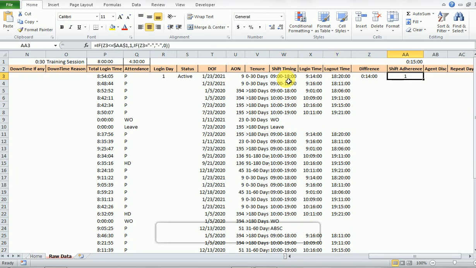Now I have updated here an IF formula with a few logics. The logic is, if the difference between shift start time minus first login time is less than or equal to 15 minutes, here we are giving a leverage of 15 minutes, it is 1, else 0. So I am updating this formula here. You can see here 16 minutes means 0.